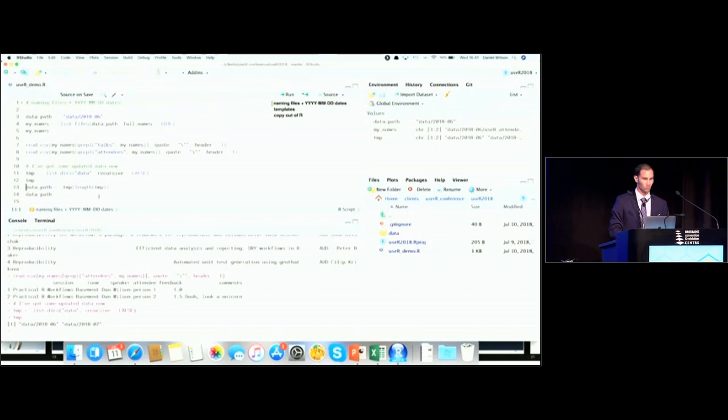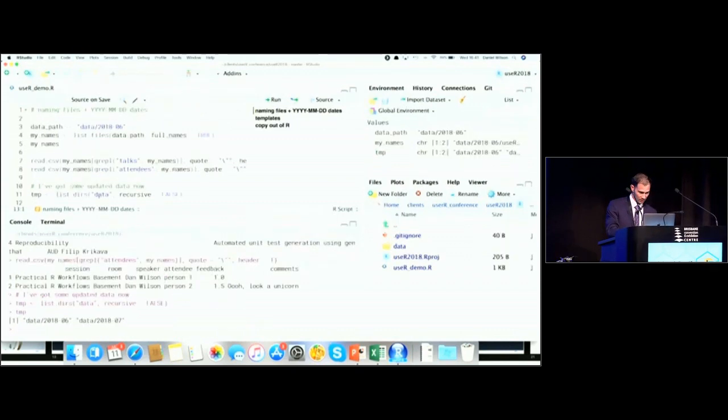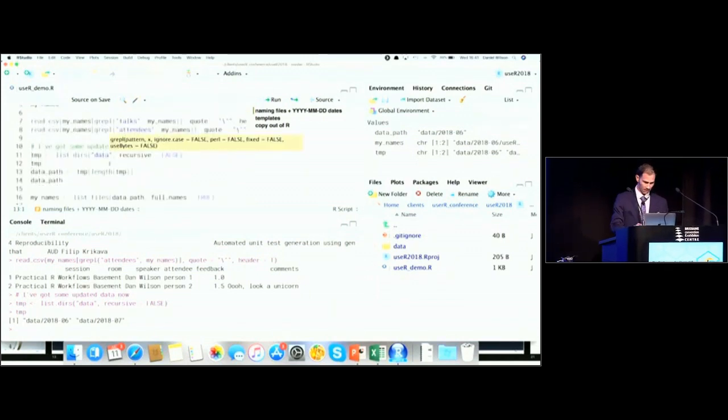Pardon? One more zoom. I think I might not be able to see it on my screen if I do that, but is that better? We're on a winner. Okay, great. So we can see my directories there.